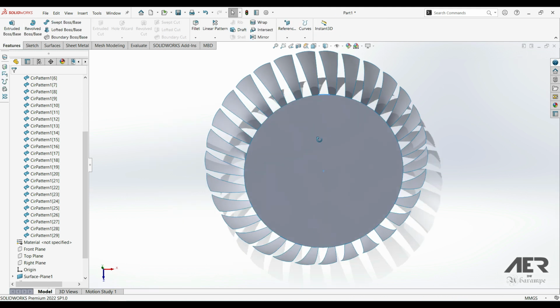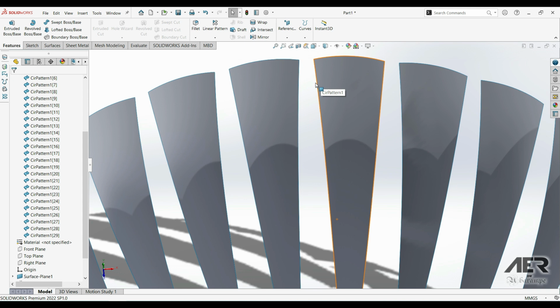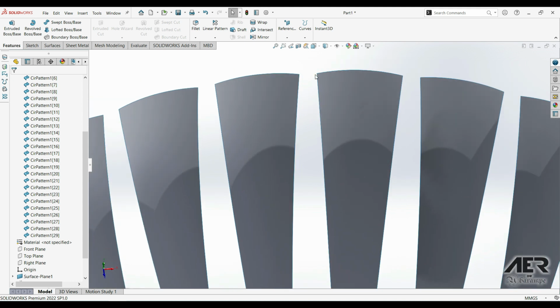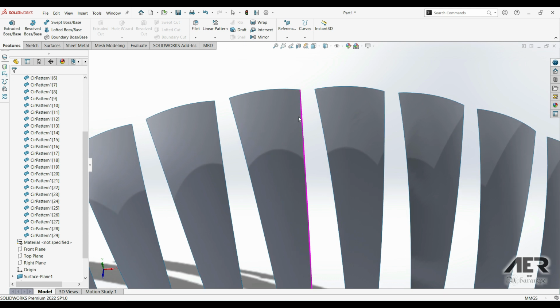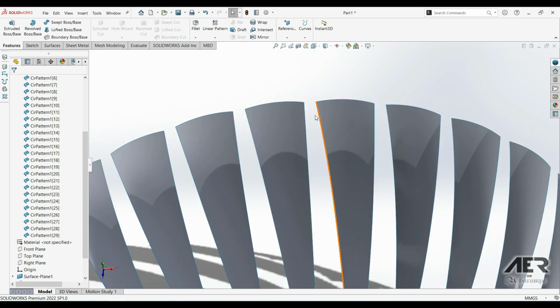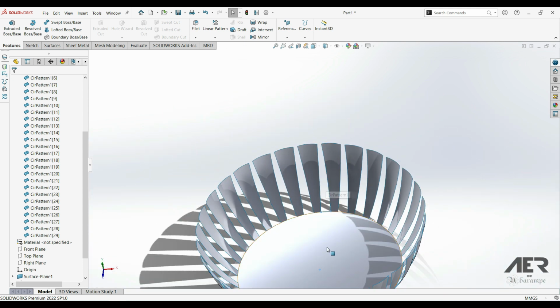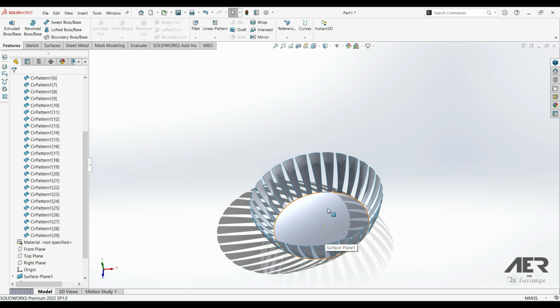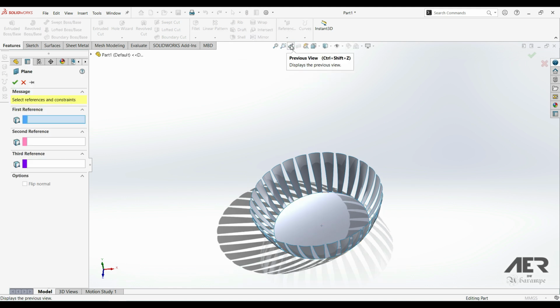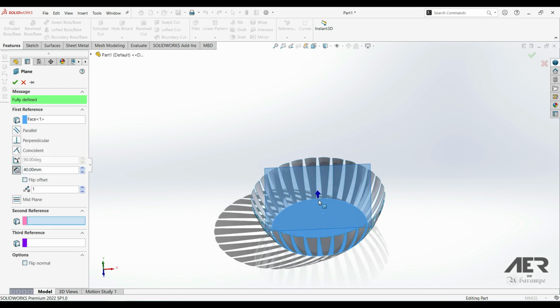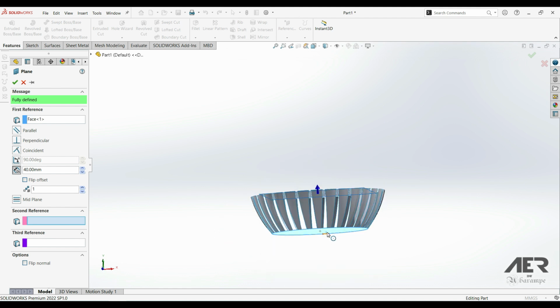And now what we have to do, we have to create here from this vertex to this vertex another sketch. But before we do so, we have to create a new plane. Okay, this is gonna go through this point, and that's parallel to this surface here. So we're gonna go here to the reference geometry, and here we have a plane. So the first reference that we're gonna select is this one, right? So basically it's parallel to this surface.